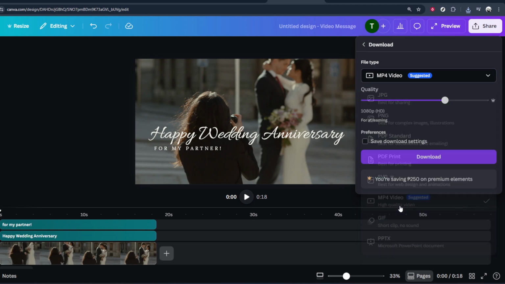After you click Share, a menu will appear with several choices. From this menu, select Download. This tells Canva that you want to save a copy of your video file to your device instead of publishing it directly online. Next, you'll need to choose the right file type.